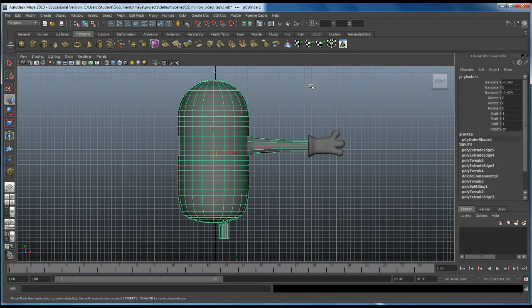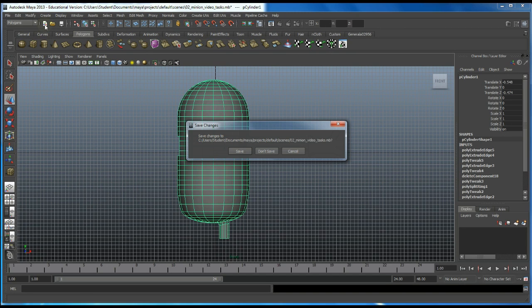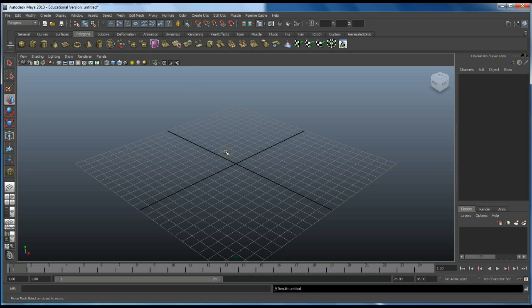Task 8A, modeling the simple minion boot. First thing we're going to do is click on the new scene button. When it comes up to ask if you want to save changes, obviously yes, click on save, and then we've got our new scene window.